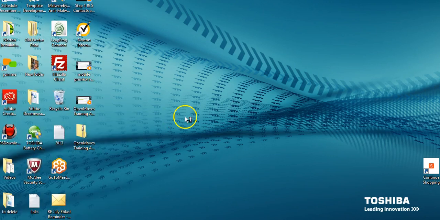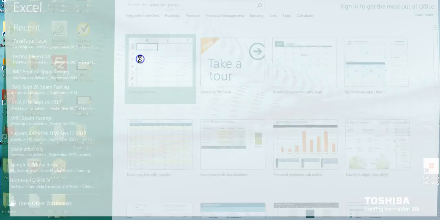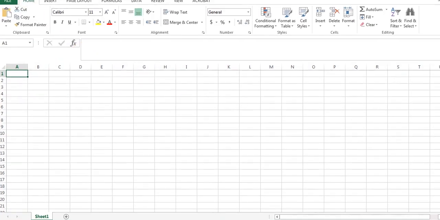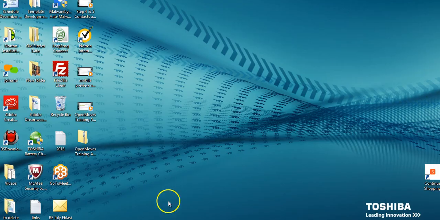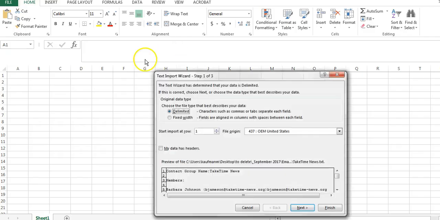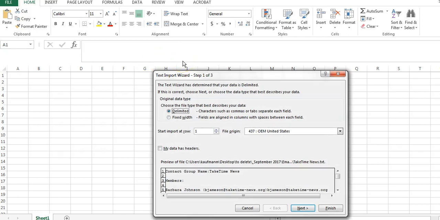Okay, now I'm going to go to Excel. I'm opening up a blank Excel, and I need to import that text file. So here, I'm going to go to File. Open, sorry. There's my text file. Since it was a text file, I have to then convert it into something that Excel can open. So you get this Text Import Wizard.